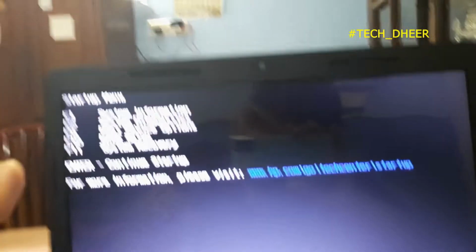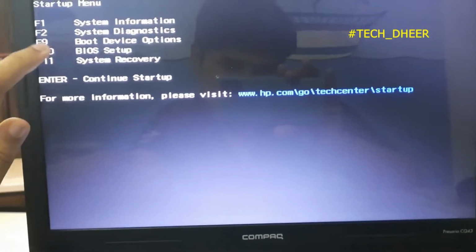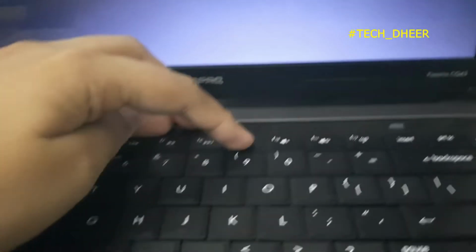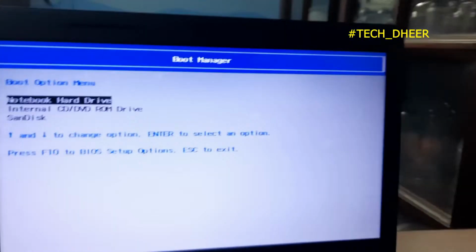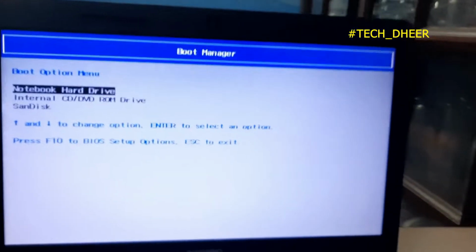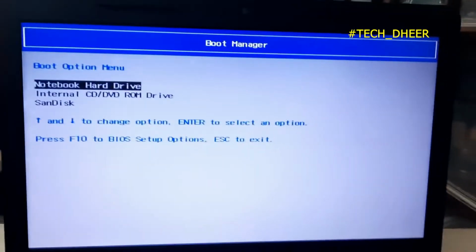Somehow you have to reach the boot device options or boot priority and put the USB device to the top. For me, boot device options is F9. So I'll click on F9 from here, and you can see my boot device options, boot manager. Since I have installed Chrome OS in this, I'll have to format the drives first and then reinstall it, because it will show that it is already installed.